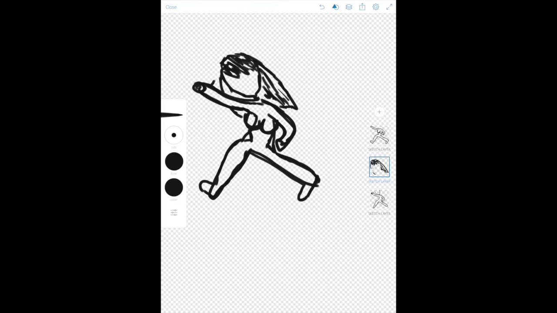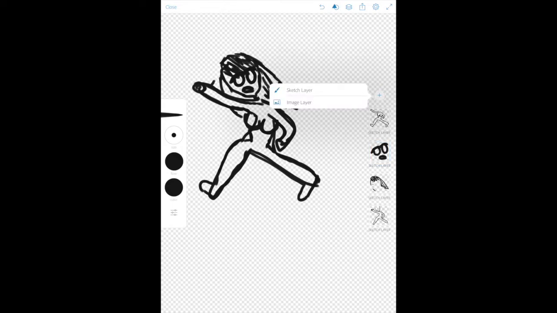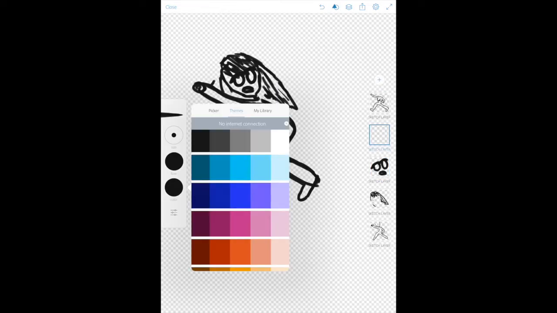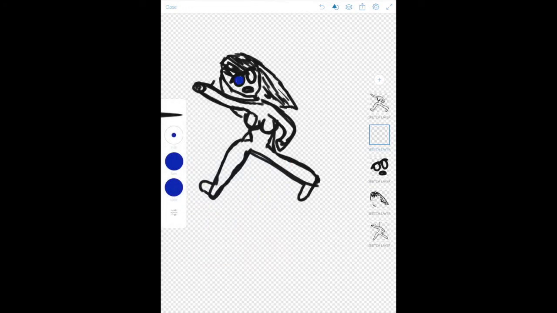You might be saying, well, there's no color yet. Well, we're gonna get to that. I just gotta draw the eyes. Very big eyes. She's mad because of all the bounties that she has to get. There's a lot of bounties.